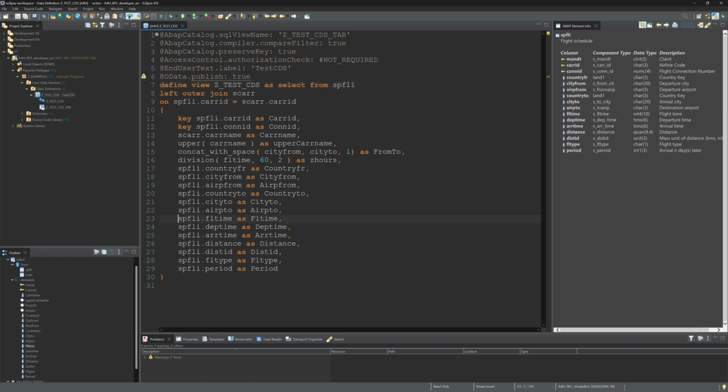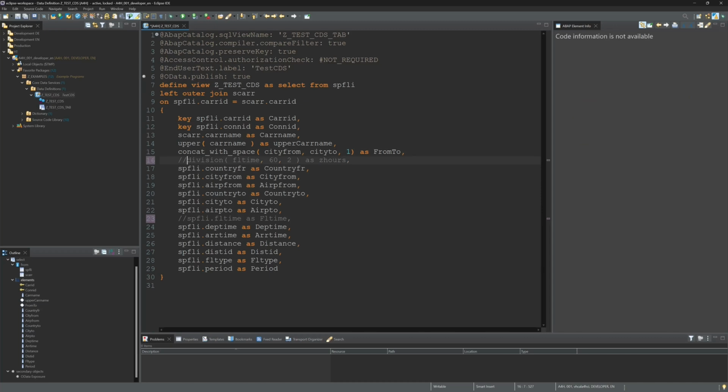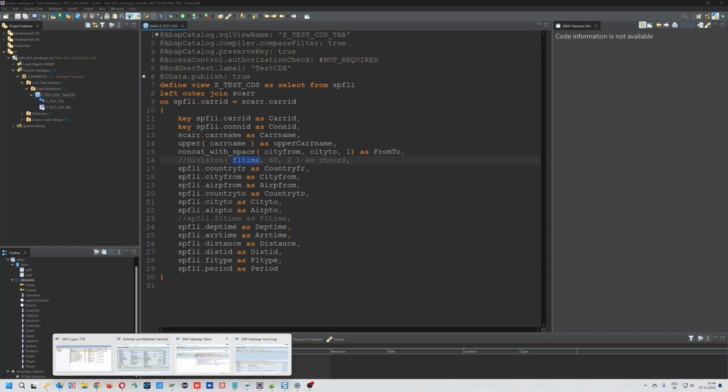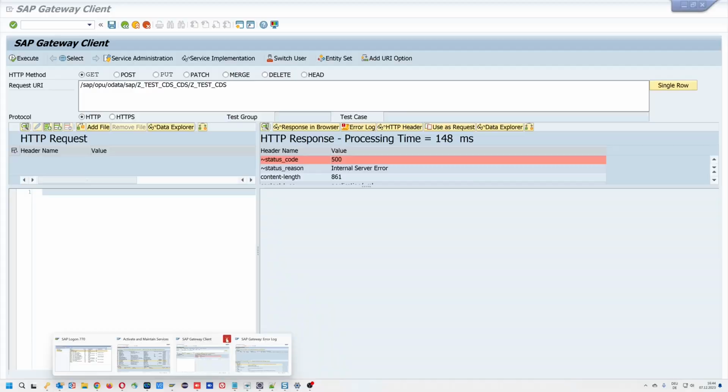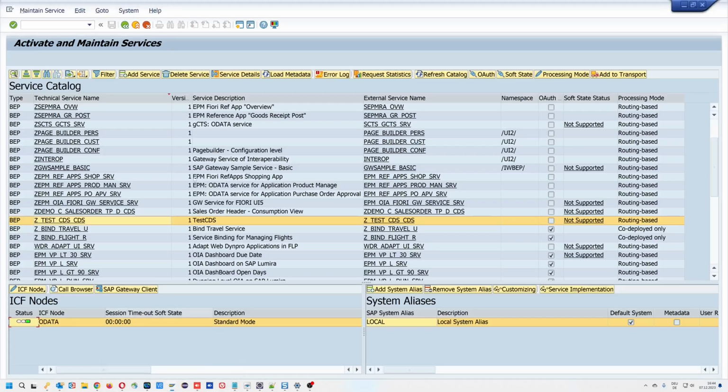So let's comment this out, and we comment out the division function as well, where we compute something with the flight time, and we activate the CDS view again. We go back to the SAP GUI. We close this window. We close the error log. And here we load the metadata to our service again.